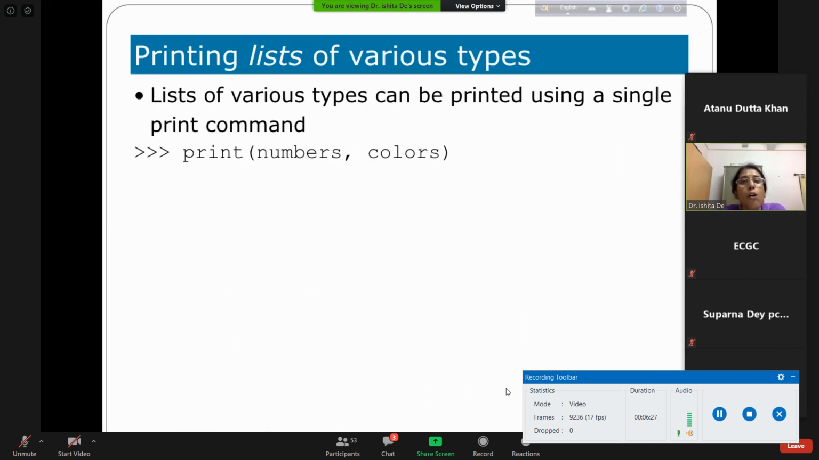Now, lists of various types can be printed using a single print command. I have declared two lists. The first one is called numbers and the second one is called colors. But we can print them using a single print command in which the names of the lists are put in first brackets using comma.